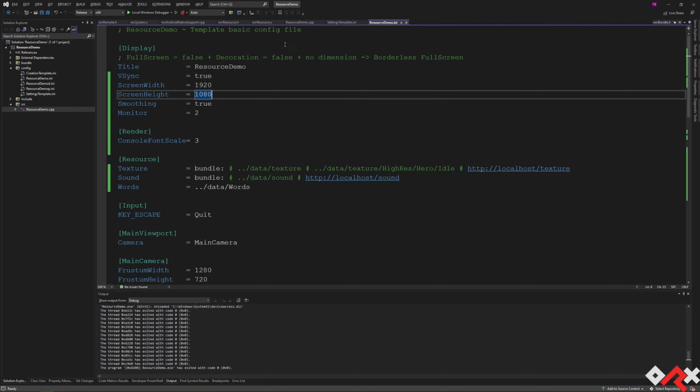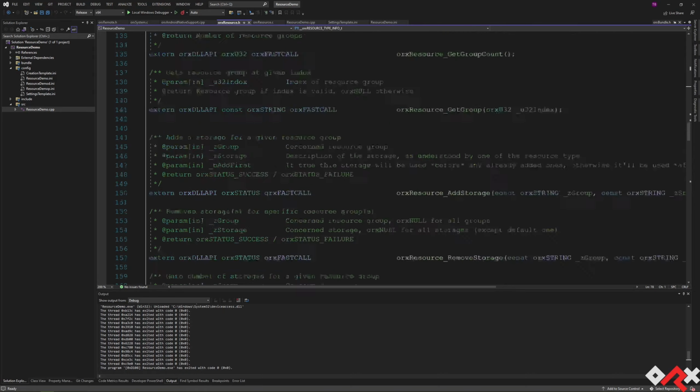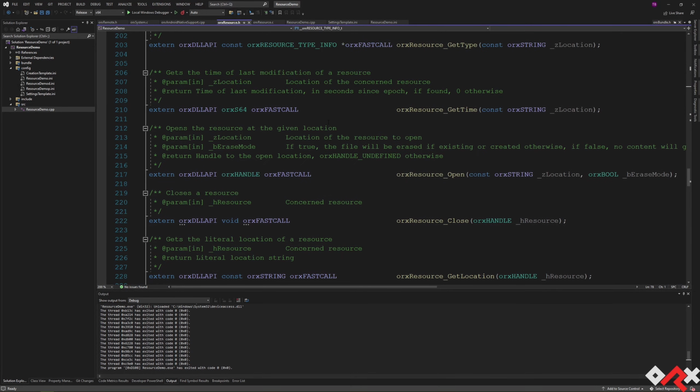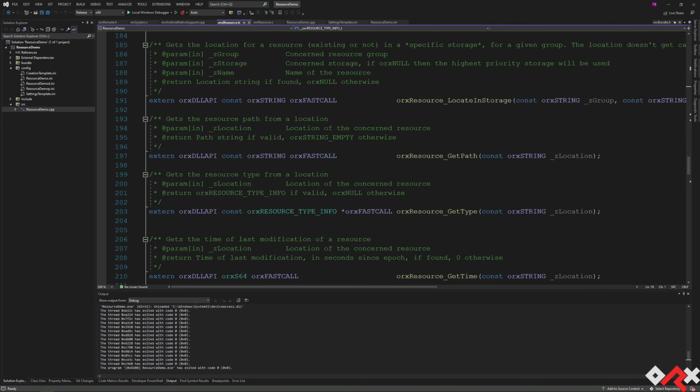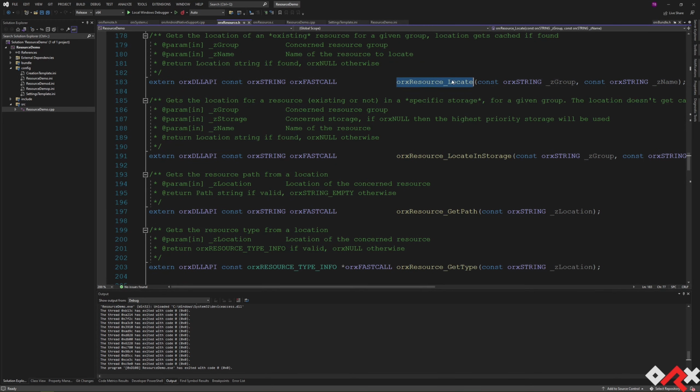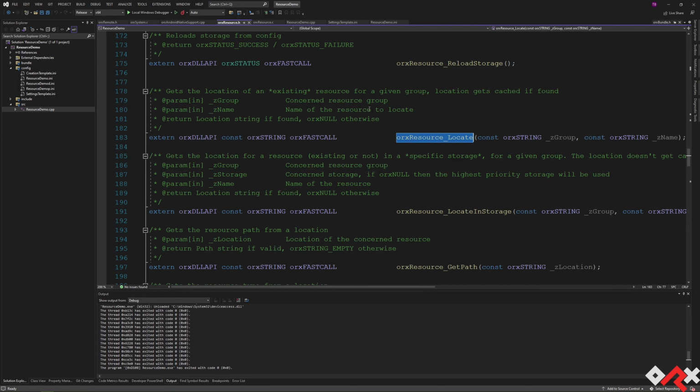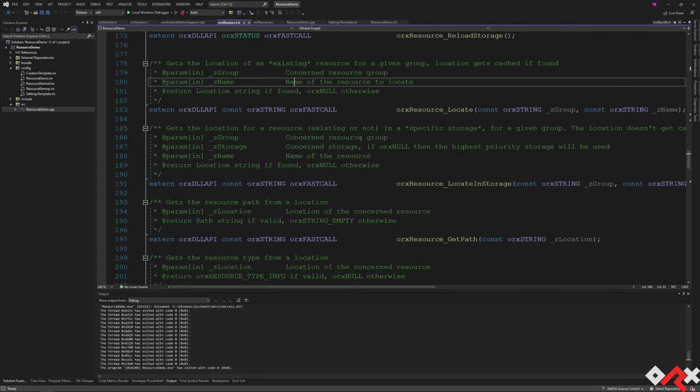And if we look at Orx's resource API, you see that you have all the functions you would expect from a regular file API. So there's a locate one. With locate, you can just pass a group and a name. And if it doesn't exist, it's going to say, okay, I cannot find it. I'm returning null now.